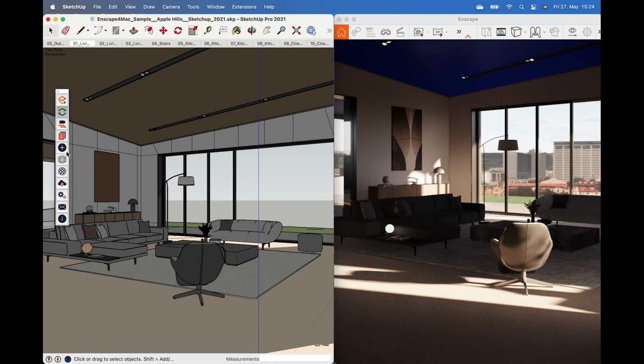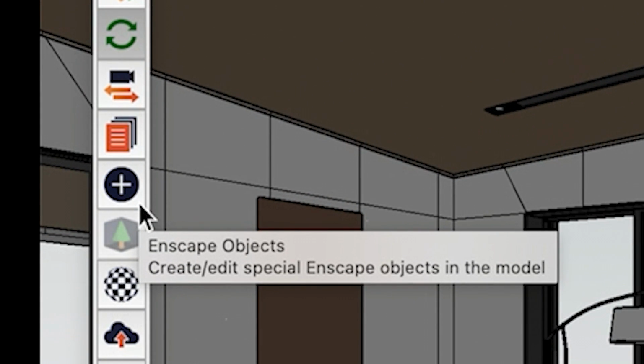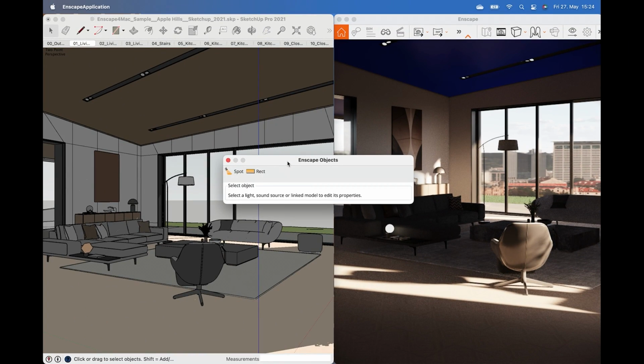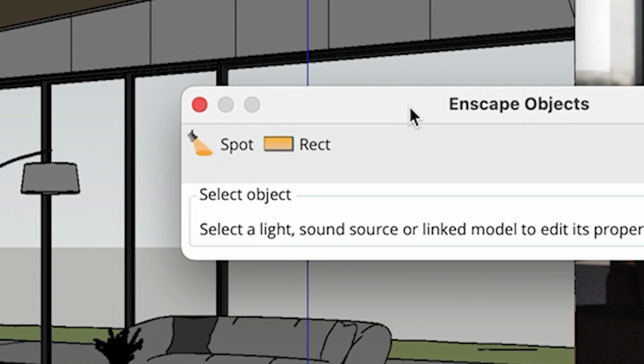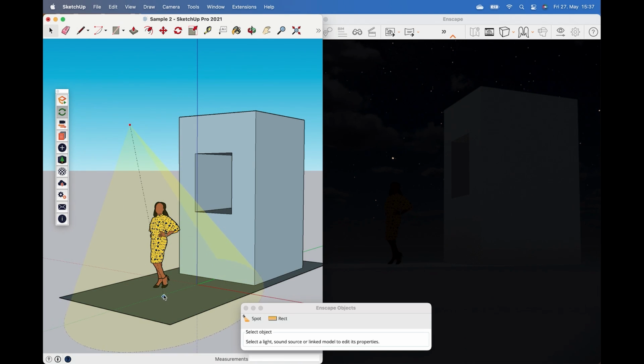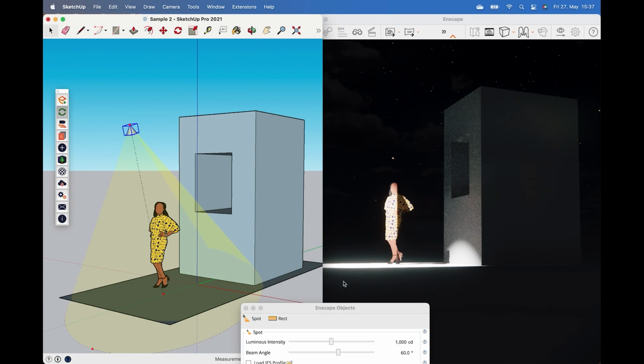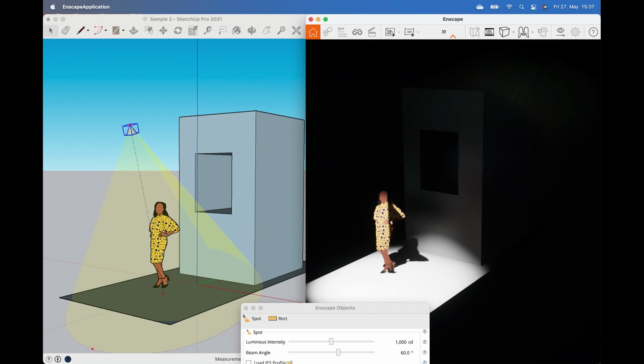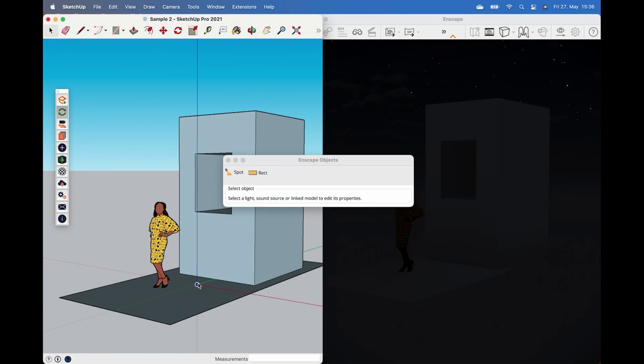The Enscape Objects button, located below that, holds work items that Enscape adds to your SketchUp functionality. It currently holds just two objects, spotlights and rectangular lights. Use these to add artificial lighting to your scene, so when you switch to night, you're still able to see fine. To place an Enscape light in your SketchUp model, you'll need to click four times.